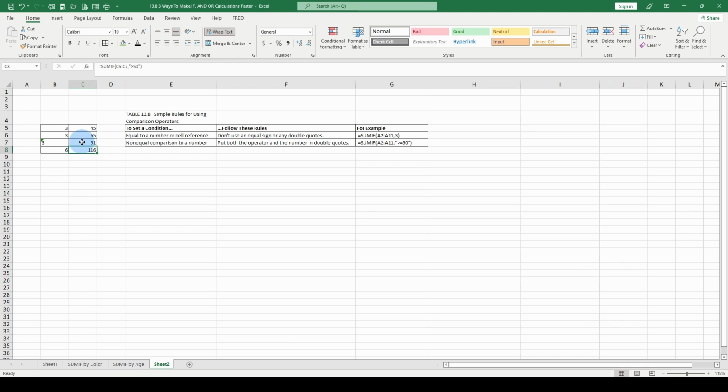We're going to add 65 and 51, and we get 116. Just some simple rules to follow when you're doing SUMIF in most lookup conditions.